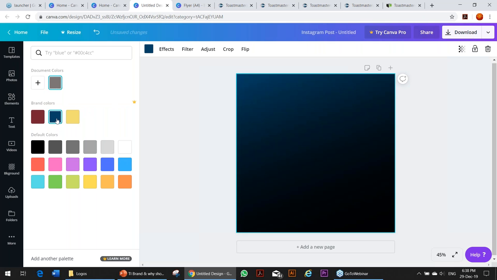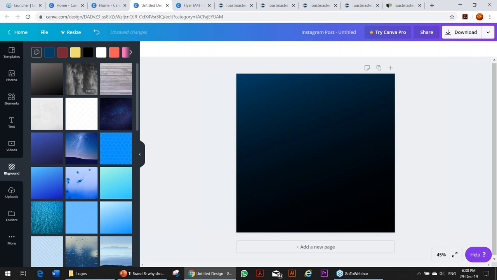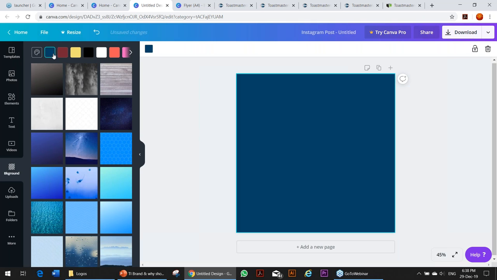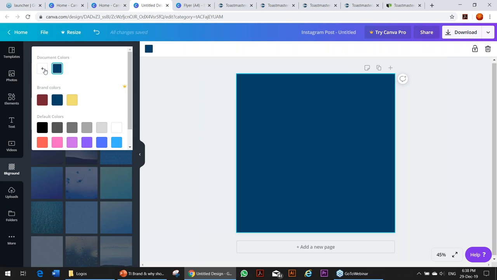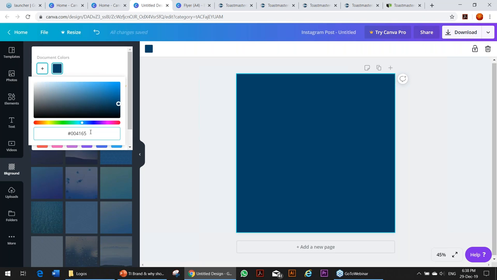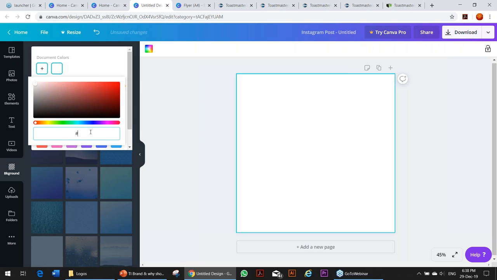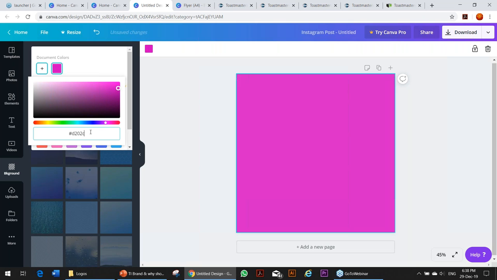I just use the brown, blue one. You have the Toastmasters color one, or you can just click on the three colors or the five colors that's available. You want to put it, let's say the red light one, CD202C.